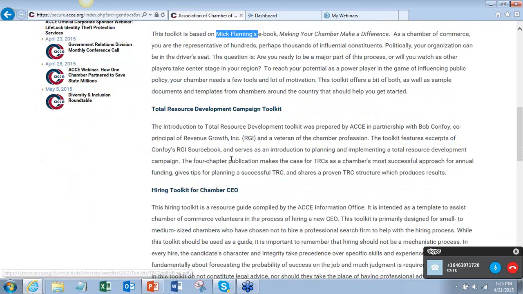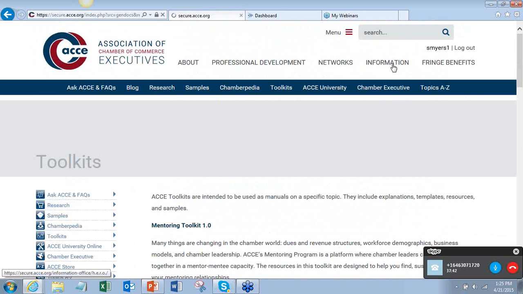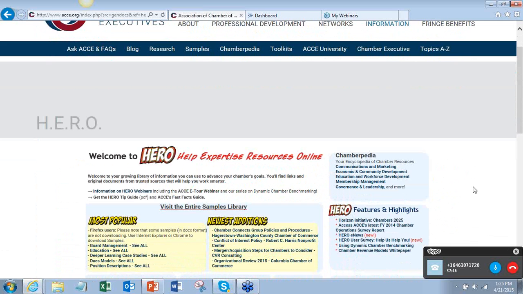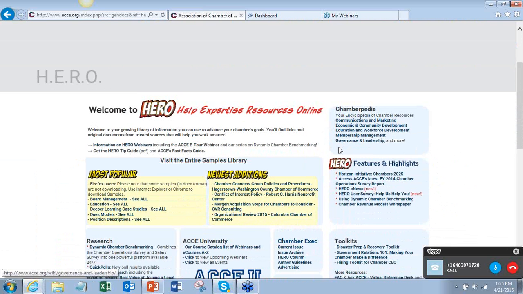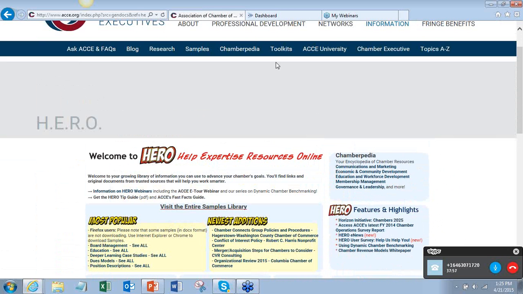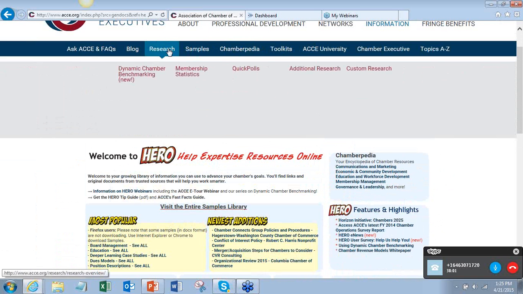A couple other toolkits you can review. Those are, again, all available from the information portal by clicking on Toolkits or reviewing on our homepage of Hero Toolkits right here. So a couple of different resources as far as toolkits. Again, I mentioned you will need your ACCE login to access things like toolkits, samples, and anything in research, as well as Chamber Executive Magazine. You will need your ACCE login for that.